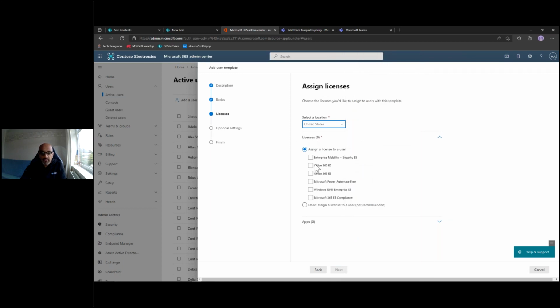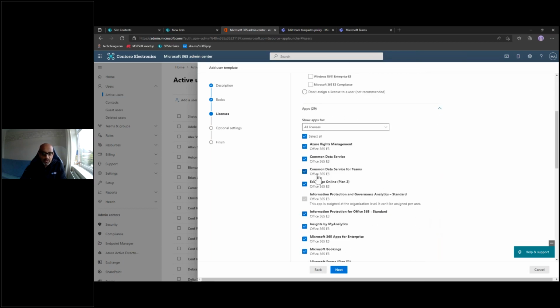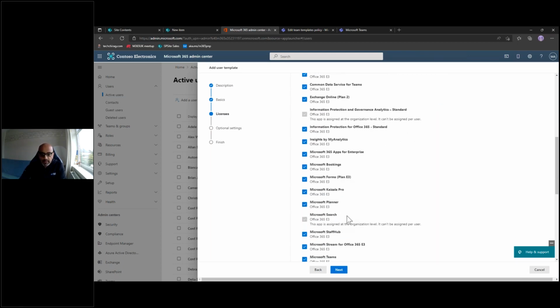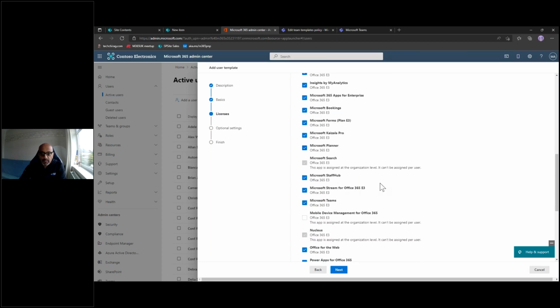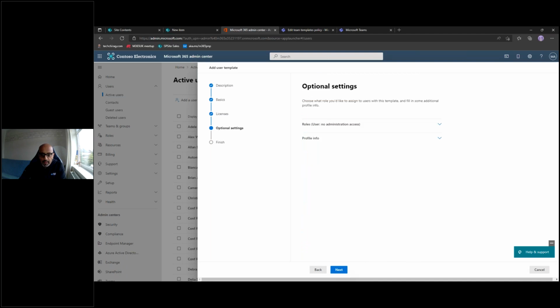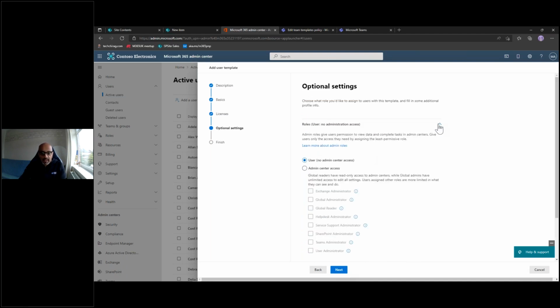So I'll keep it as US. I'll choose the E3 as an example, but I can then go further down and pick and choose if they should have maybe Teams, for example, and maybe just give them SharePoint if you like. So I can pick and choose which services they should have access to. I'll go ahead and do that, and then I can still say what other optional settings they may have. So you probably don't want to give them admin center access like Exchange or Teams admins.